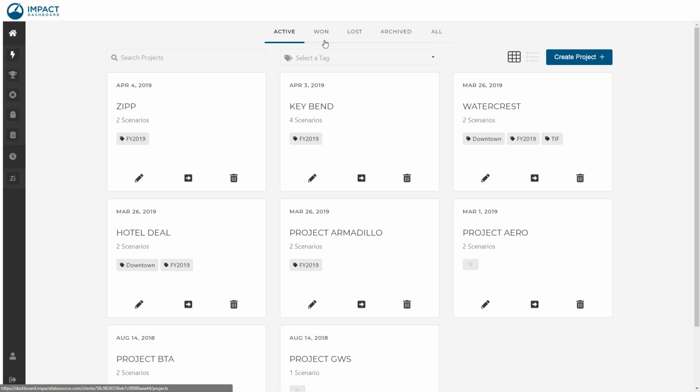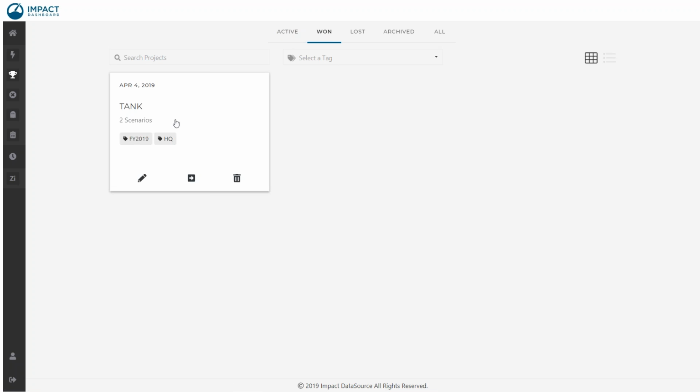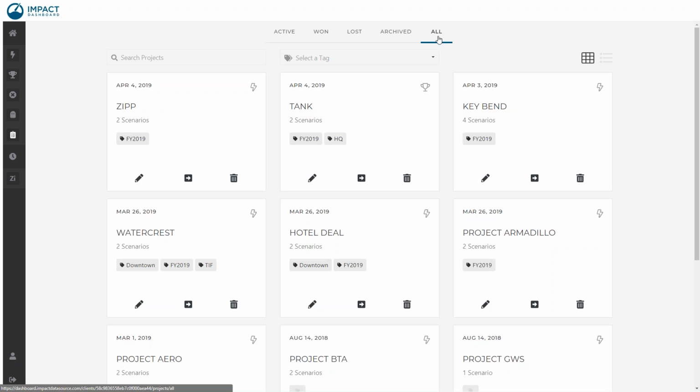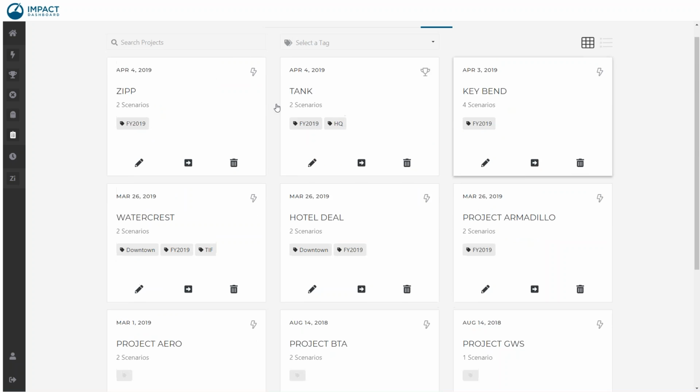These other categories, so we're on the active one, but if you go to these others, we have one category, no projects in our lost category, so that's good. Then we've got one here in our archive. If we want to just get a full listing of all the projects, if you're trying to find out what's what, we can do that here as well.